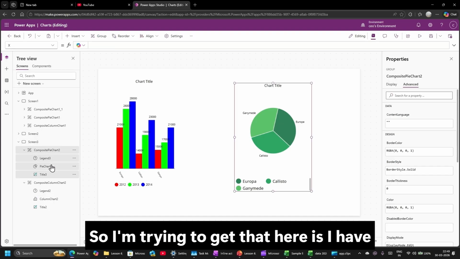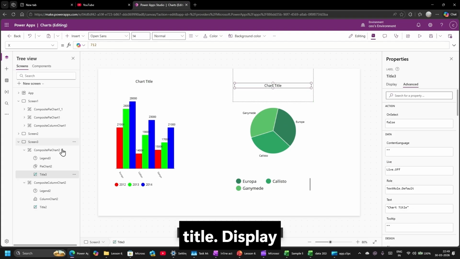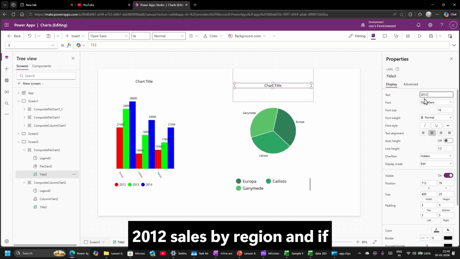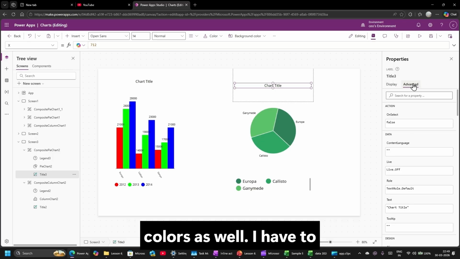Yeah, so I'm able to move it around. So what I'm trying to get here is I have a pie chart. I'm going to change the title. Display chart title is 2012 sales by region. And if I want, I could change the colors as well.